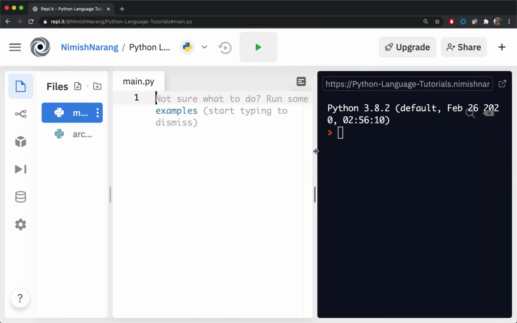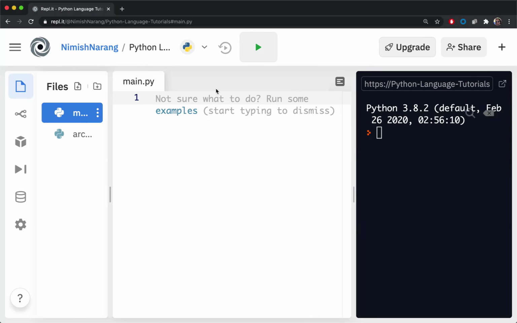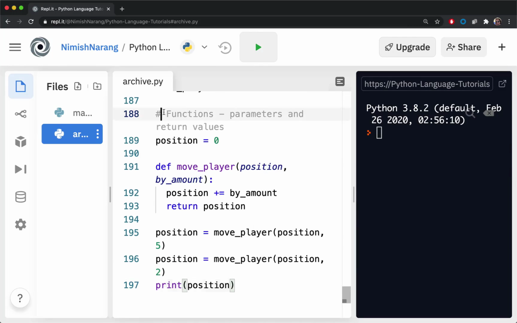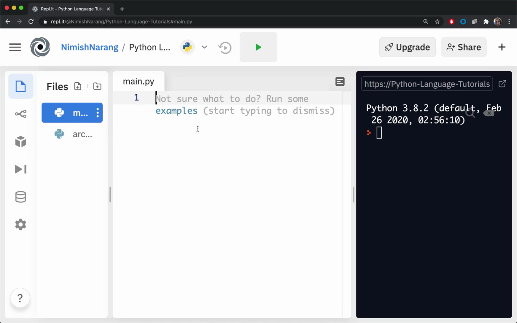Okay, so as per usual, we are starting from fresh in main.py. I have put all the other stuff, I think functions was the last topic with regards to parameters and return values, in our archive.py file for reference for later.